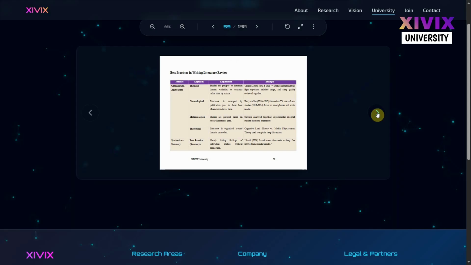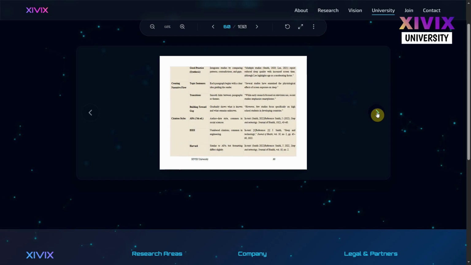For an example for summary, Smith in 2020 has found screen time reduces sleep, and the same result was achieved in 2021 by Lee. In contrast to summary, the synthesis implies that multiple studies, Smith in 2020 and Lee in 2021, report reduced sleep quality with increased screen time, although Lee highlights age as a moderating factor. That's basically gap identification and the patterns and the contradictions when it comes to synthesis over summary.